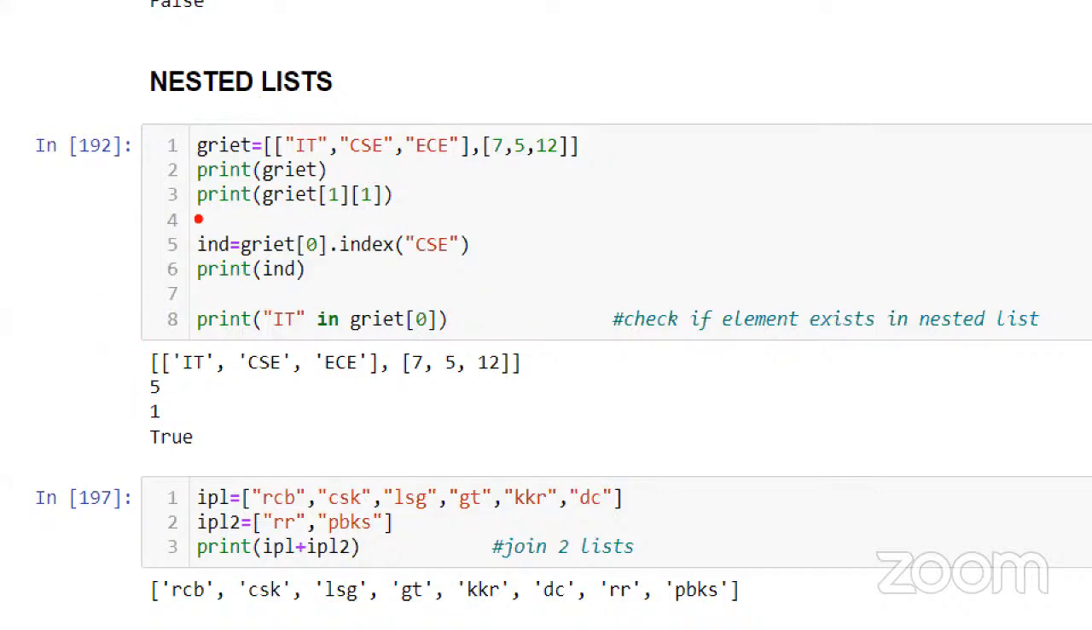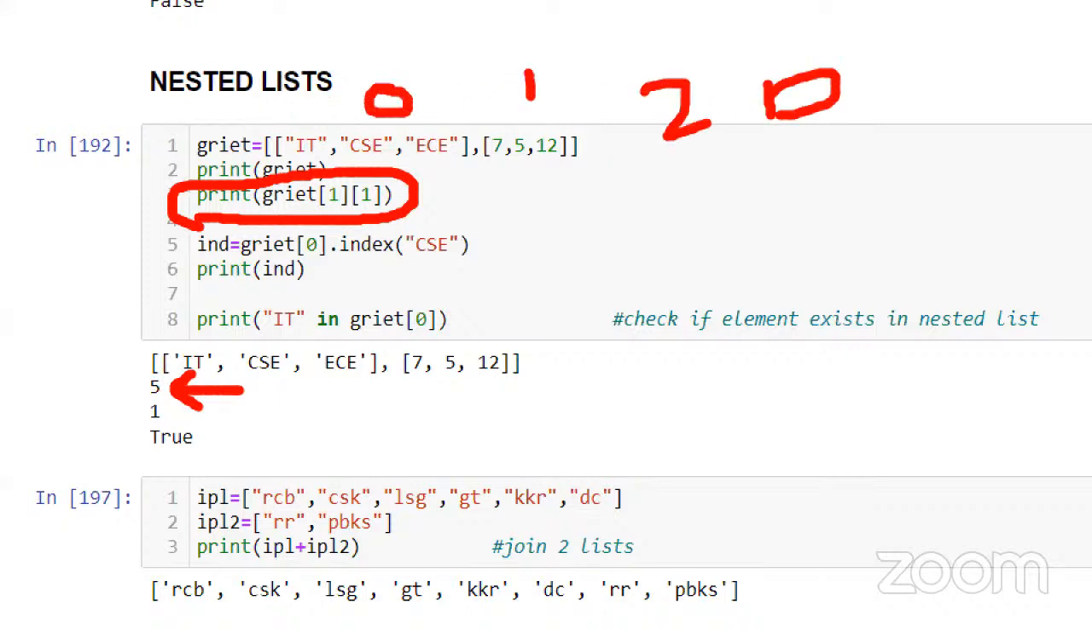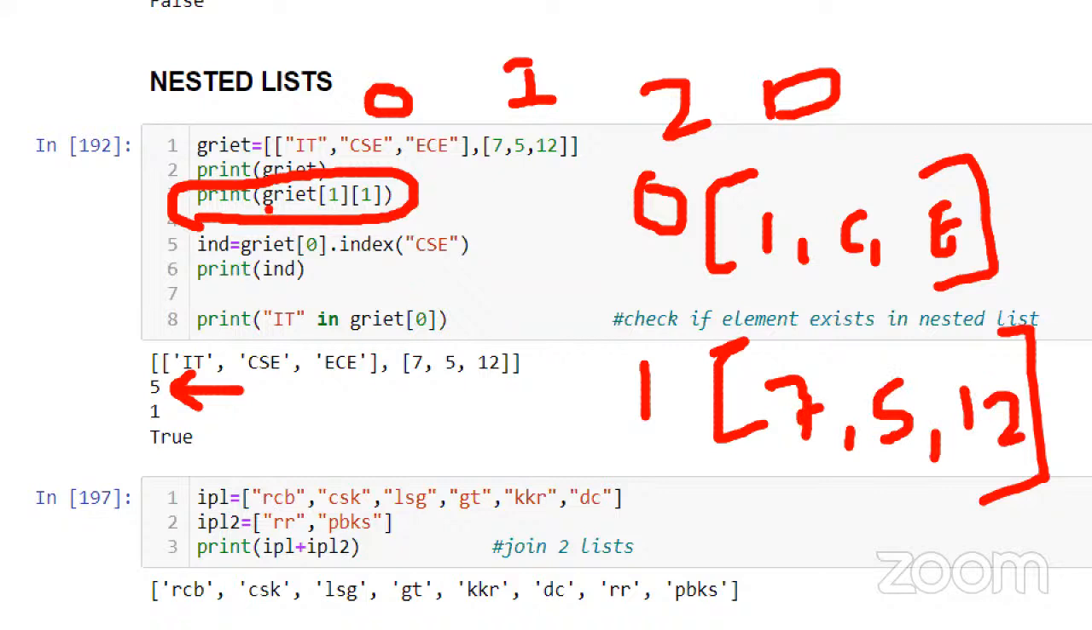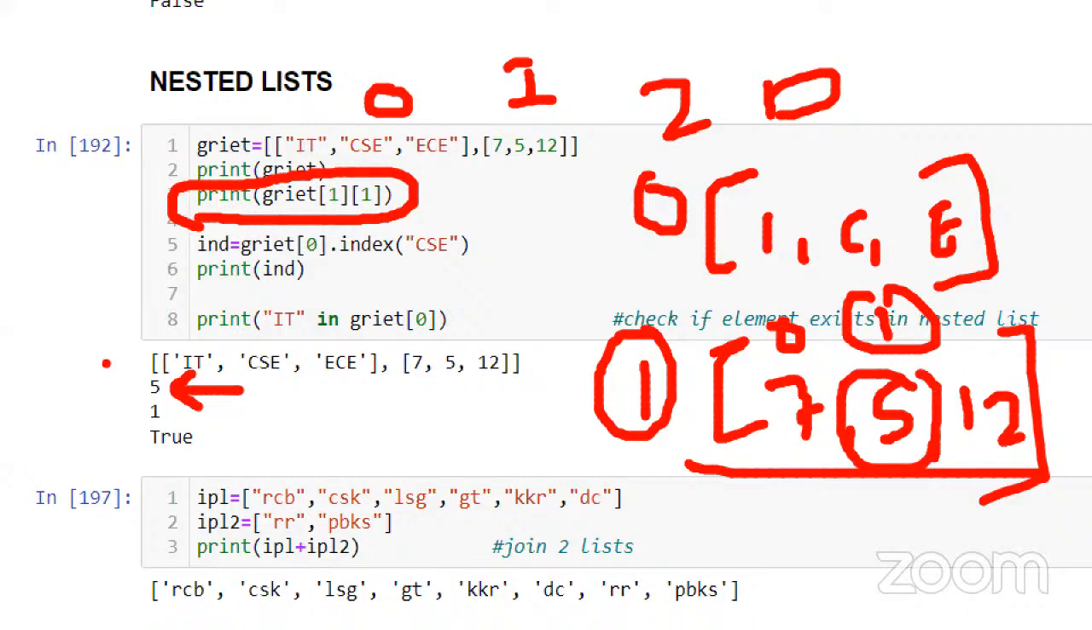Now, what is this line doing? Can anyone tell me? It is the first index, and then the first element of that first index. What is the output I'm getting here? 5. So everyone should have this clarity. Why am I getting 5 here? This is a nested list, like a 2D array. This is the 0th index, this is the first index. Within the 0th index we have some elements, IT, CSC, EC. Within the first index we have 7, 5, 12. What I've written here is that I want the first index data. Within the first index there is one more list, and in that list I want the first index value. So this is 0, this is 1, and the output is 5. This is the concept of nested lists you should know.